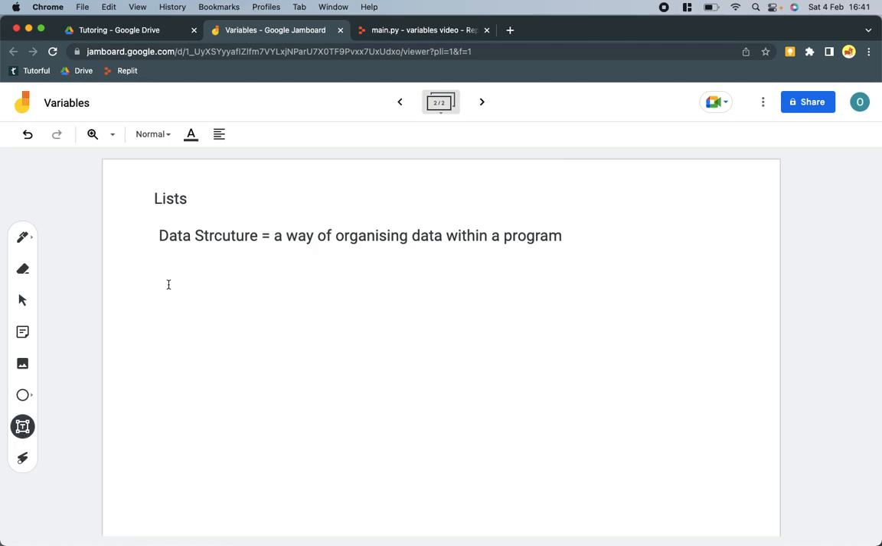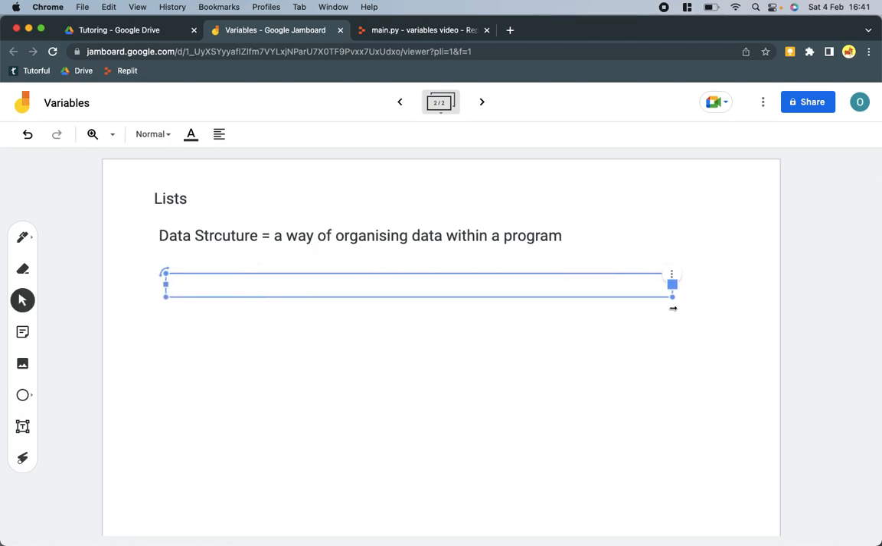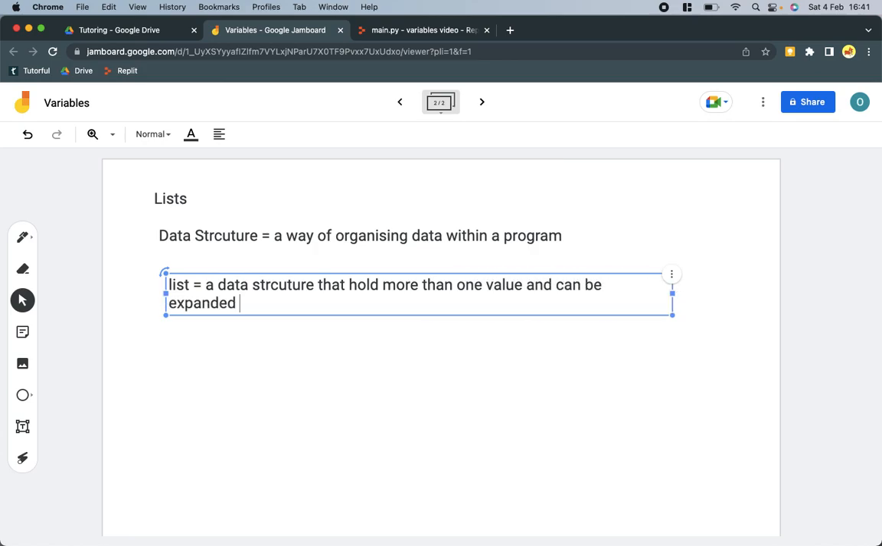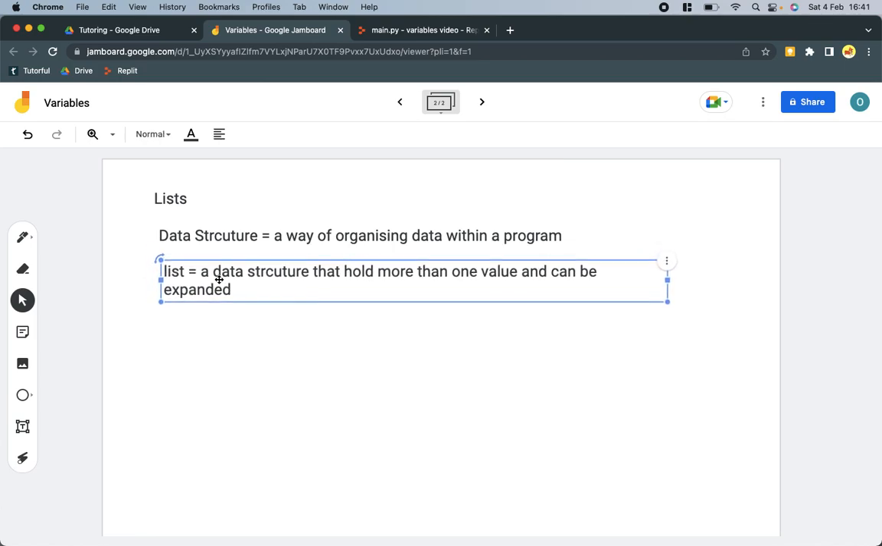Now, we've already looked at one type of data structure, what was a variable. A list is quite similar to a variable, but rather than just holding a single value, like a variable does, a list can hold multiple values. So that is how we are going to define it. We're going to define a list as a data structure that holds more than one value and can be expanded over time. We'll just say that it can be expanded. We'll explore what that means in a few moments.